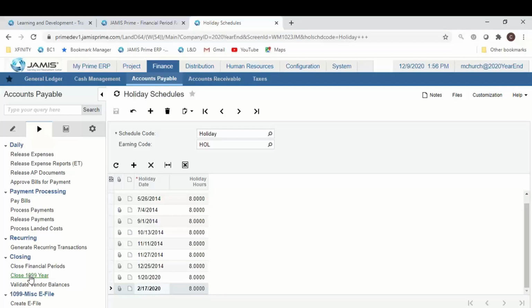Once you close a 1099 year, you will not be able to enter AP documents in that fiscal year anymore. Whether you've closed the module in the GL, and if the period is active, once you close the 1099 year, you will not be able to enter in that year in accounts payable. So if there's any one caution, just delay closing the year.